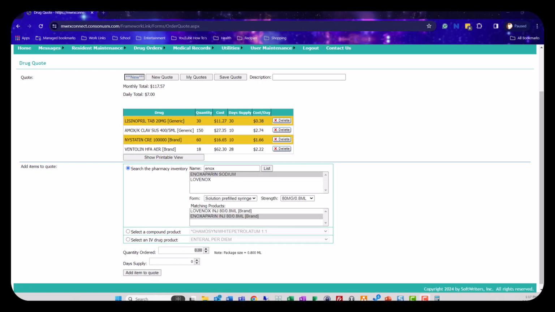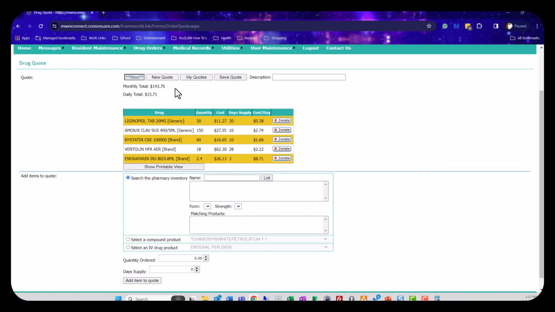And for our last item for our price quote, we're going to include an enoxaparin injection. And as you'll see here, this is a 0.8 ml syringe. So down here on the bottom, the package size is 0.8 mils, and that's for 1 syringe. So let's say we needed 3 syringes, 1 a day for 3 days. We would put 2.4, which is that 0.8 times 3. And then we'll just say that that's for a 3-day supply. Again, that's 1 syringe per day at 0.8 mils for 3 days. And then we're going to add that item to our quote.